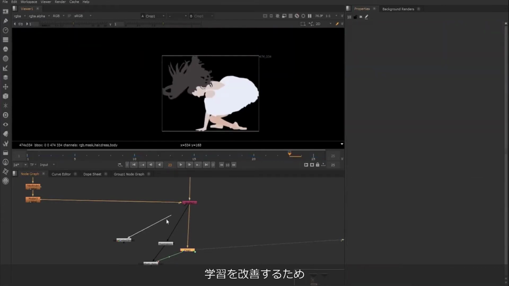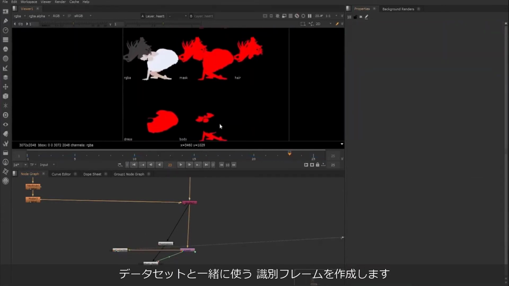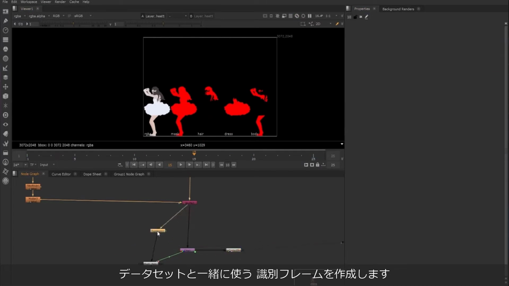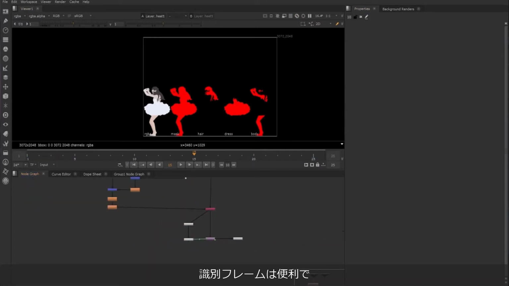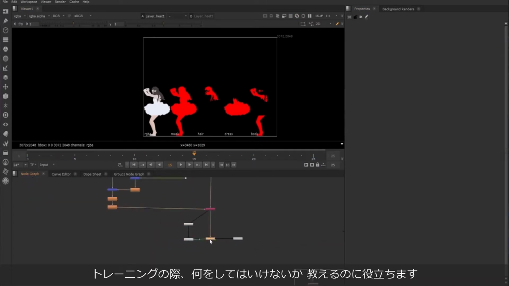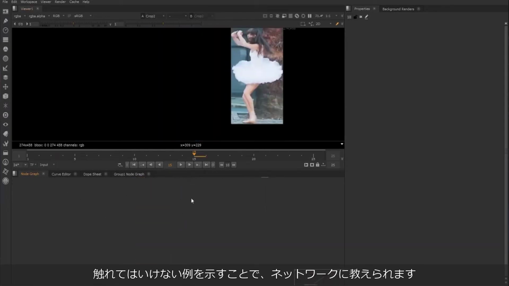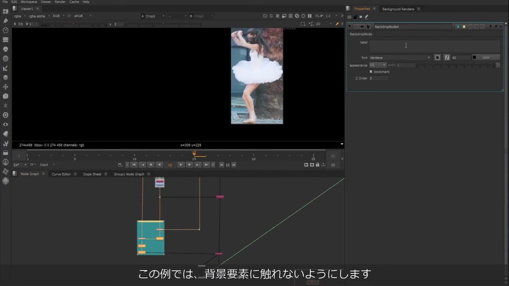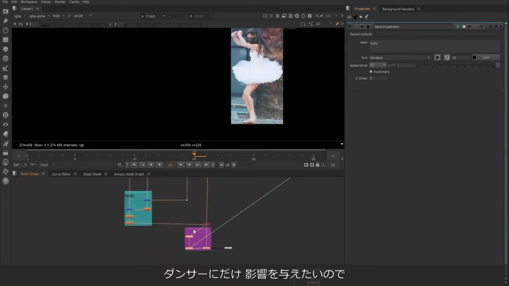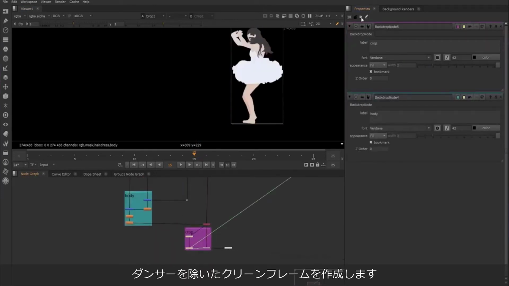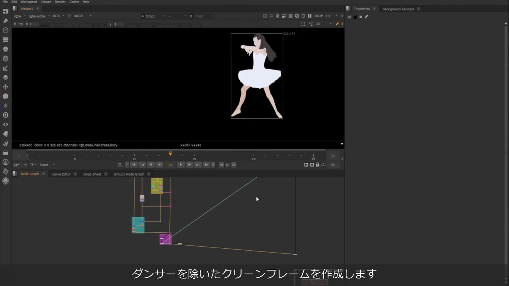To help improve the training, we next need to create some identity frames to be used along with our dataset. Identity frames are useful and help to teach the network what it should not be doing by giving it an example of things it should not touch. So in this example, we don't want it touching the background elements, as we only want to affect the dancer. So we'll need to create some clean frames where we have removed the dancer.